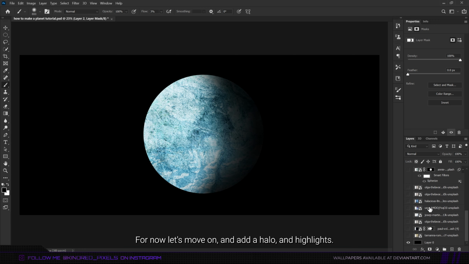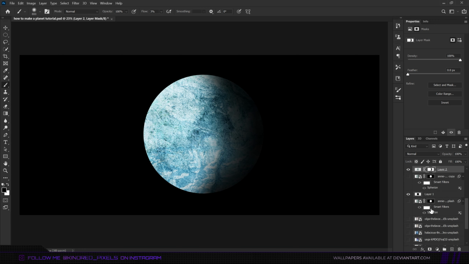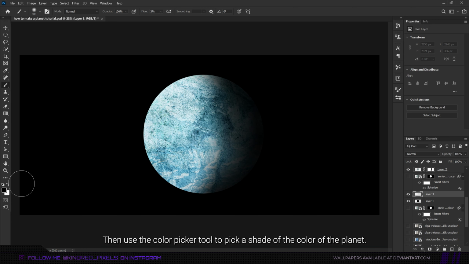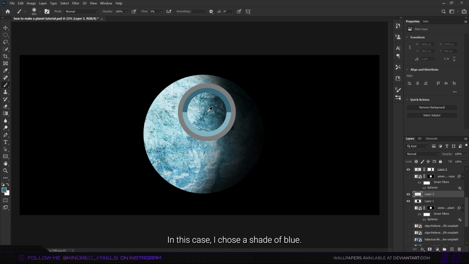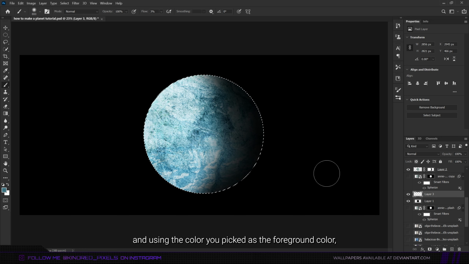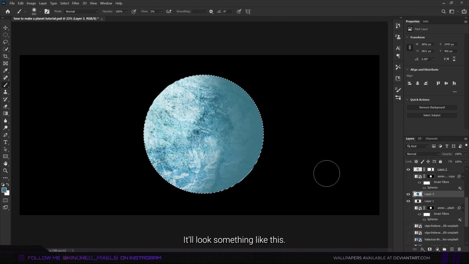For now, let's move on and add a halo and highlights. Add a layer right below the base layer. Then use the color picker tool to pick a shade of the color of the planet. In this case, I chose a shade of blue. Now once again, make a circular selection of the planet and using the color you picked as the foreground color, fill this selection. It'll look something like this.